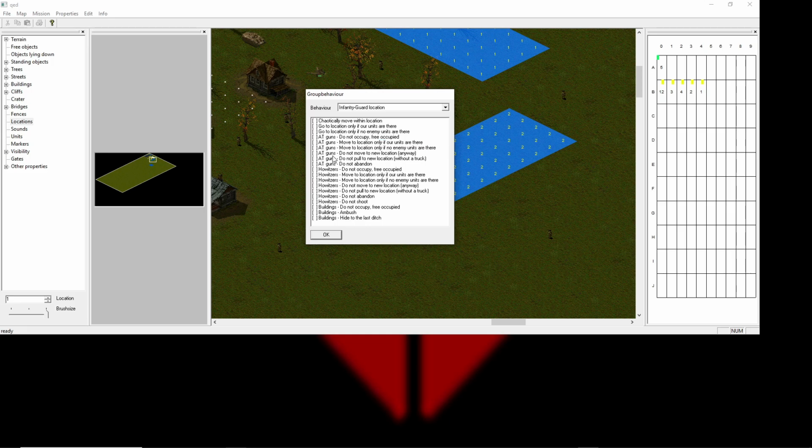AT guns, I think that's referring to these. So if AT guns are in the group, move to location, it's do not move to new location anyway. Do not pull to new location without a truck. AT guns do not abandon. That's referring to the infantry. And then we got howitzers. And the only thing that is a bit vague here is the buildings. By default, infantry is scripted to run into buildings if those buildings are within the zone.